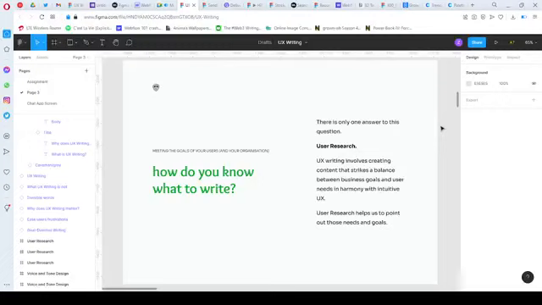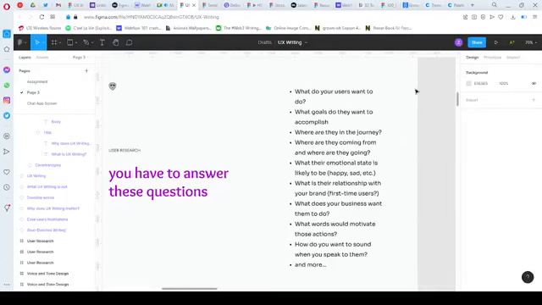You have to know what the users want, what goals they want to accomplish with your product, where they are in the journey, where they are coming from, what their emotional state is like, what their relationship with your brand is. That is, are they first-time users? Are they returning users? What does your business want them to do? What action do you want them to perform with your product? What would motivate these actions? How do you want to sound when you speak to them? And more.